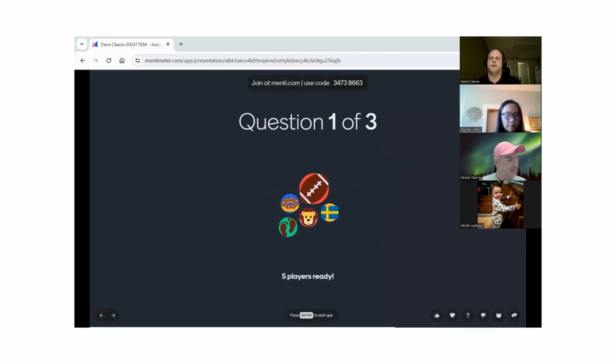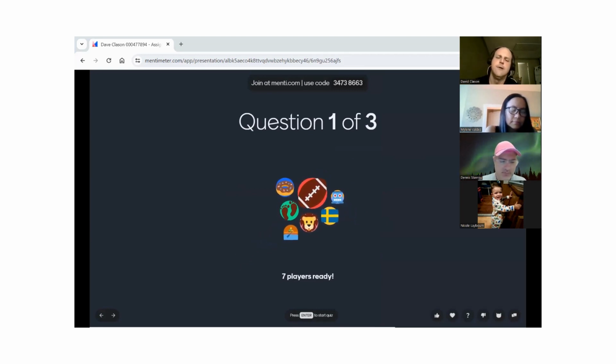Start the quiz. You get to try the active quiz. The right answer gets points. The fastest right answer gets more points. So you'll get between 500 and 1,000 points, depending on how you answer and place. There are only 3 questions, so I'll start the quiz now. Are we all ready? Yes, thumbs up. Perfect. Okay, here we go.